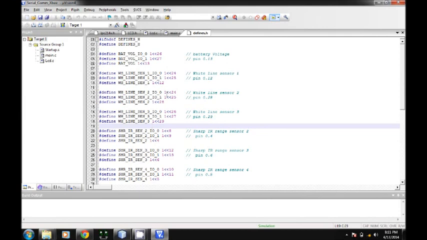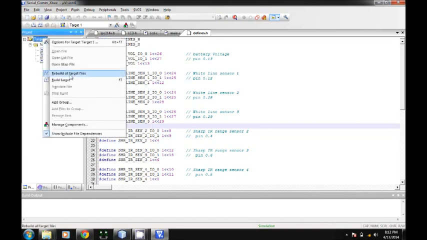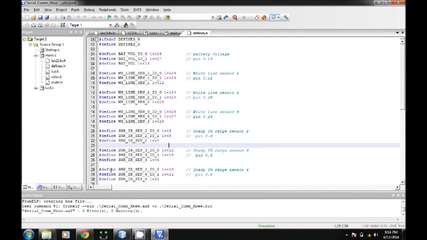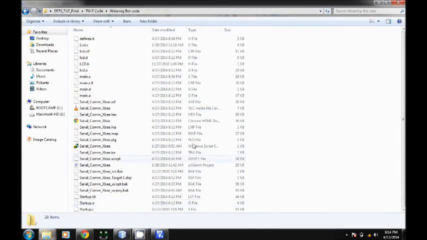All the project related configurations have already been done for the project. Now go to target 1, right click and click on build target. After building the code, go to the project folder. You see a bin file created. This is a file which needs to be transferred to the bot for the required function.